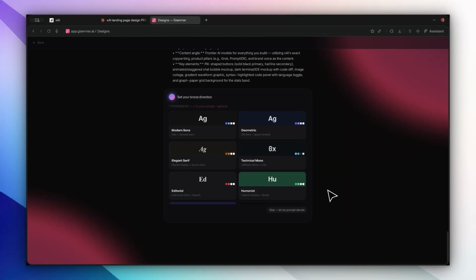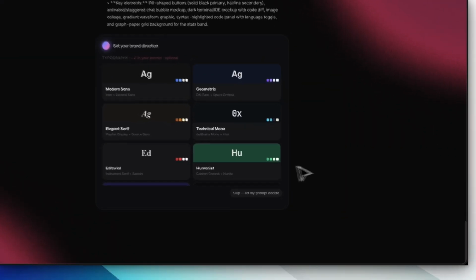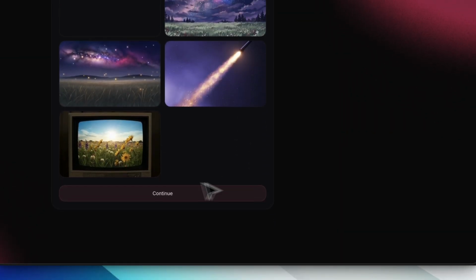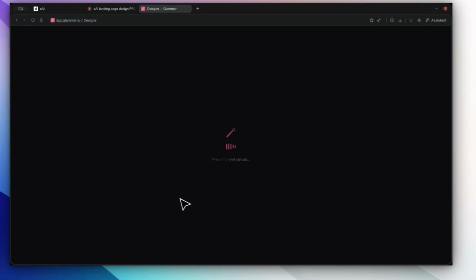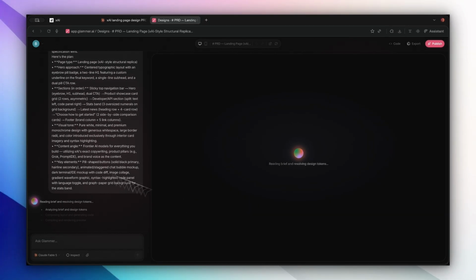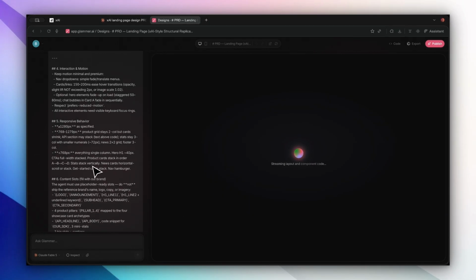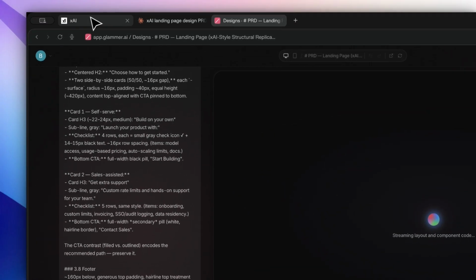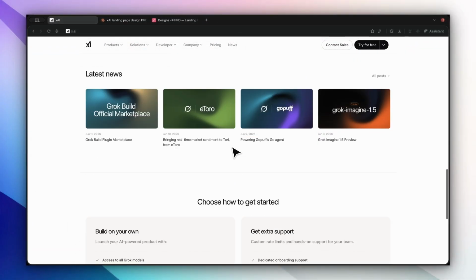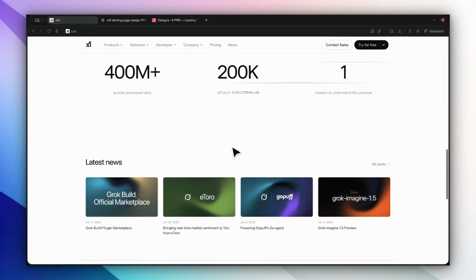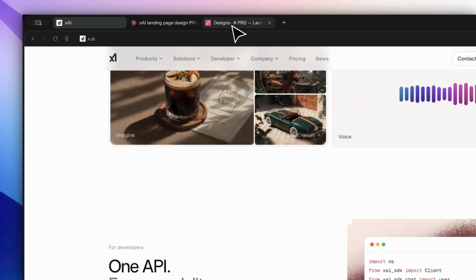So it seems like in the planning phase, it's asked a bit of questions. However, I'm going to skip and let Fable 5 decide everything, and I'm going to go ahead and generate the design. And let's see what Fable 5 actually generates, and if it's remotely close to the XAI landing page, and if it can do better than Gemini 3.1 Pro.